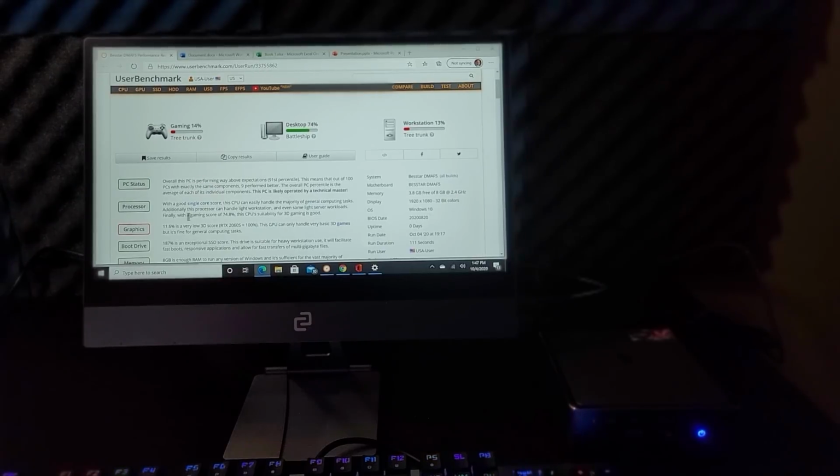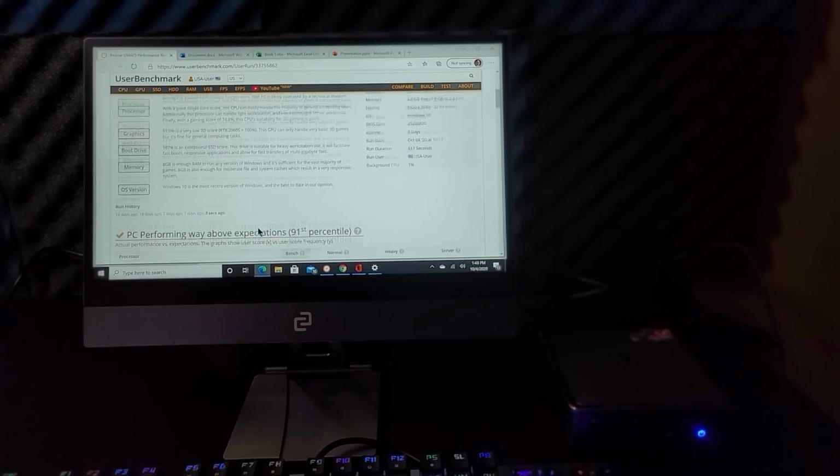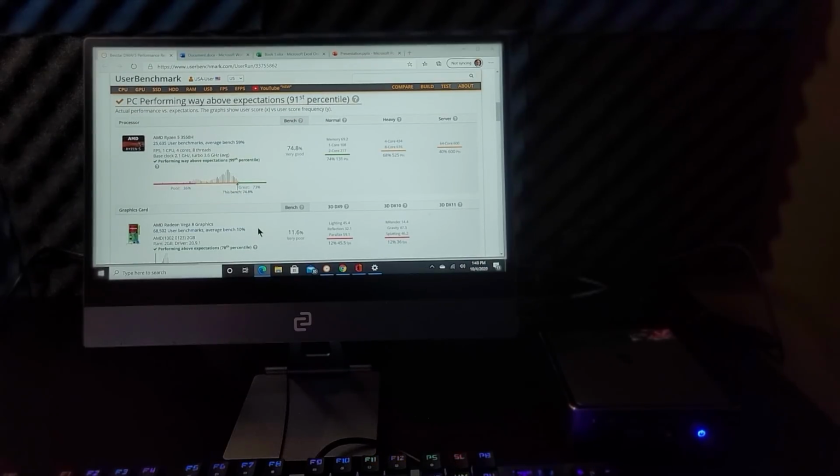Now, when you look at the processor, it's basically saying right here, with gaming score 74.8, the CPU is suitable for 3D gaming, right? So it's going to work well, but again, it's not going to be a beast or anything like that. And then over here, you can see the graphics areas where it took a hit. But again, it'll do well in some light gaming. As we scroll down, you can see how the individual components performed. AMD Ryzen, 74.8, gave it a very good.